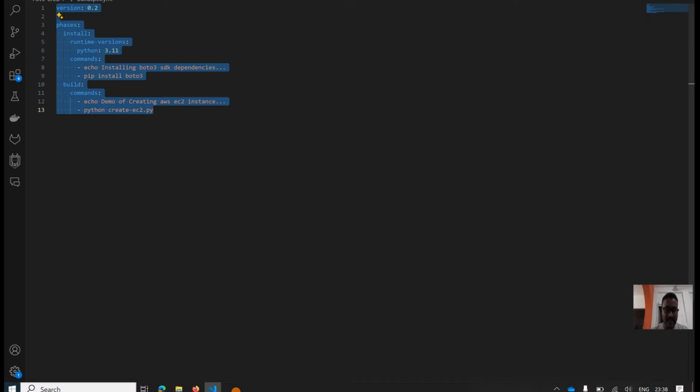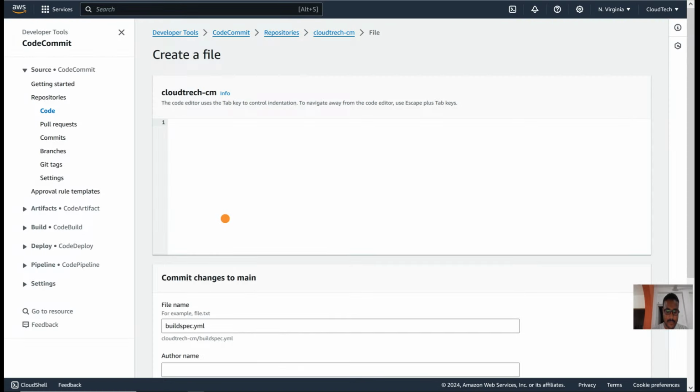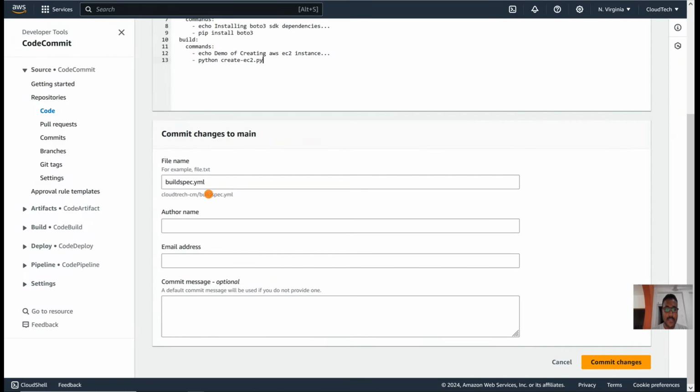So let's copy this and paste it over here, and then we need to specify the name, like Cloud Tech, something like that, @gmail.com. Okay, and if you want, you can specify the commit message also, or if you don't want, you don't need to provide it here. It's kind of optional. Okay, let's commit this one.